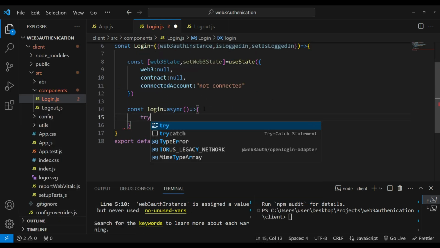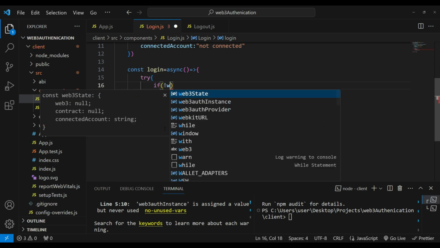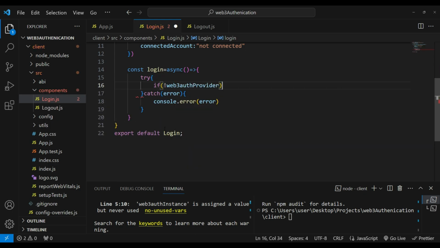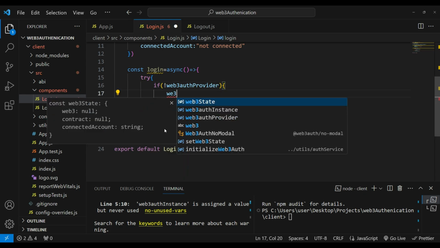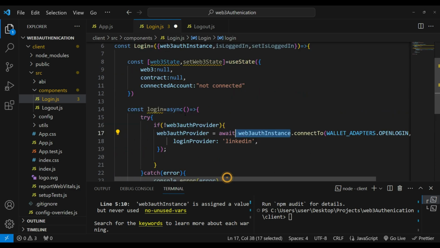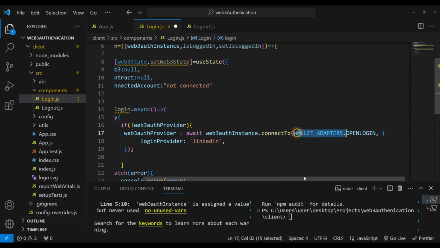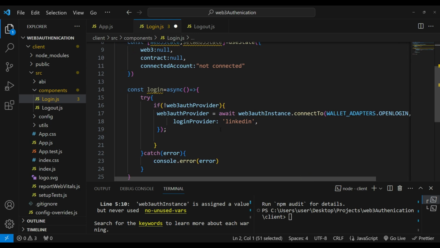Now we will create a function. This function will again have a try catch, and inside this we will check whether the web3AuthProvider is present or not. If it is not present, then we will set web3AuthProvider equal to await web3AuthInstance, which we have already passed as a prop, and then we have connectTo wallet adapters. This is the package that I'm going to use, and we are simply connecting it with LinkedIn. Definitely you can go for Google or any other provider as well. I'm going for LinkedIn and I have selected LinkedIn here.